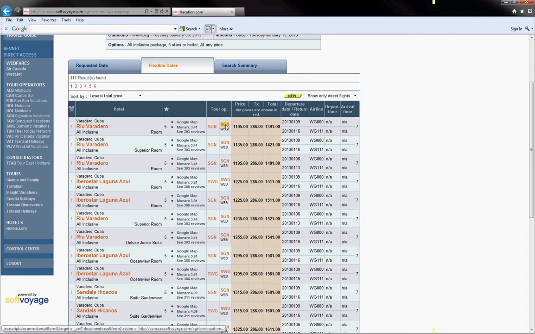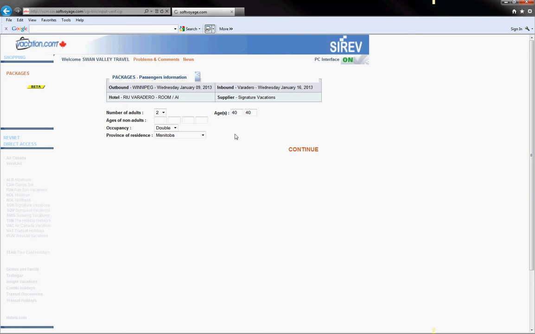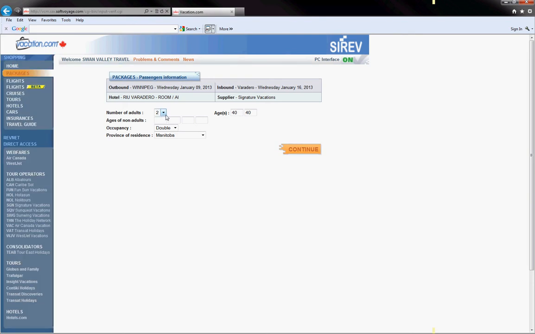To book it, there's 2 options. You can click it here, the signature web booking. This is the easiest and most user-friendly. You would put in the number of adults you have, the ages. So if you do have 4, then you would change this to quad, or if you have 3 adults. We're going to leave it the way it is and click continue.